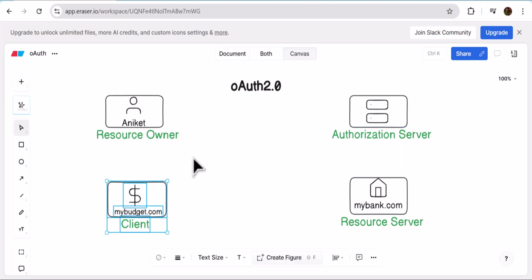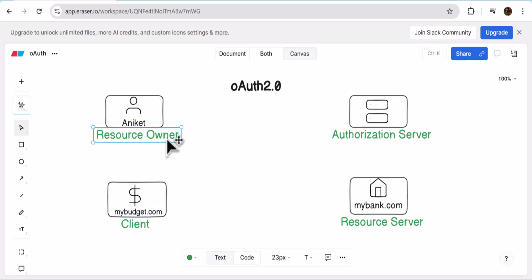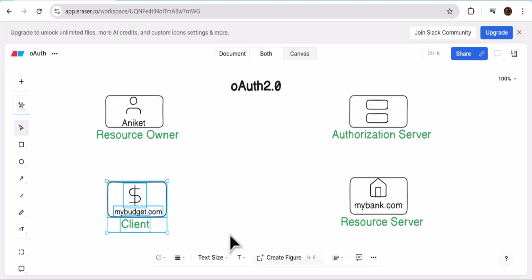Let's see what each role means. So who is a resource owner? A resource owner is a person who owns a particular data and decides whether an app or service can use it or not. That data resides in the resource server. We'll come to this later. And the app or service we are talking about is nothing but the client, which we'll talk about next. Now, what is a client? Client is the app or service that wants to use the resource owner's data, and that data resides in the resource server. So that is the role of client.